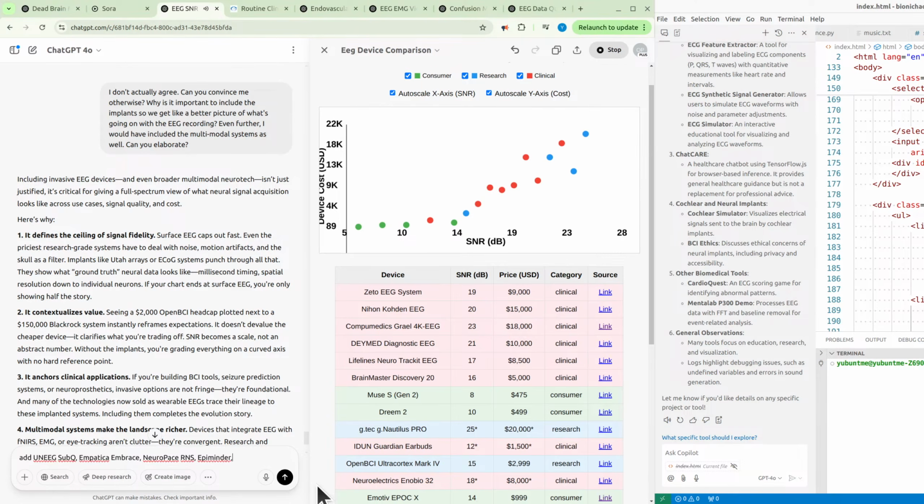Yes, it'll stretch the chart. Yes, you'll need log scales or parallel views, but what you gain is depth, context, and honesty. This is a field that spans home meditation apps and experimental neuro interfaces. Your chart should too.